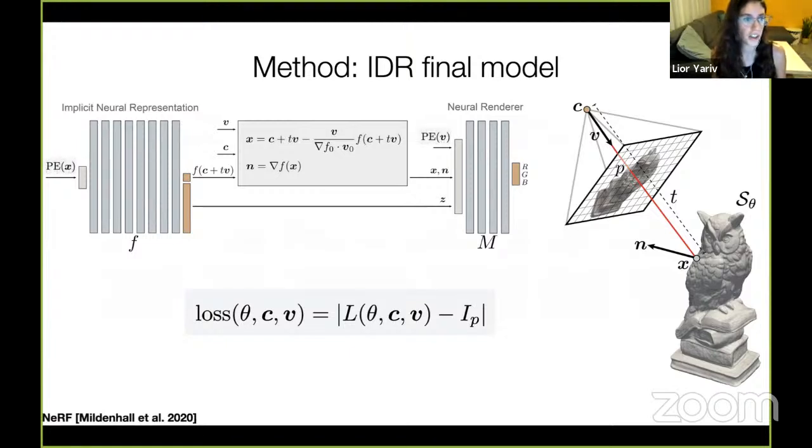Additionally, inspired by NeRF, we add positional encoding to the 3D position entering the implicit network F and to the viewing direction entering the renderer. This nonlinear embedding improves the learning of high frequencies and enables our model to converge faster to highly detailed results.